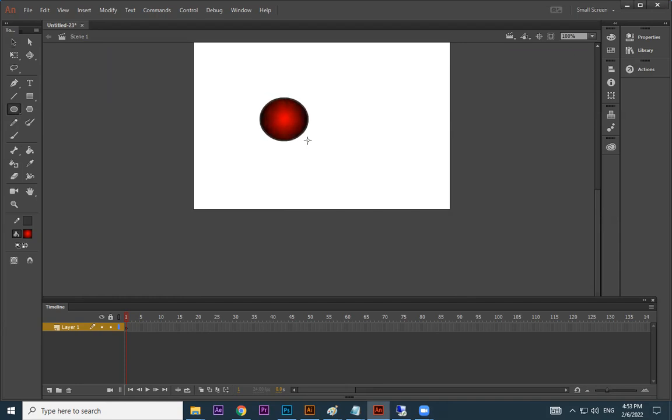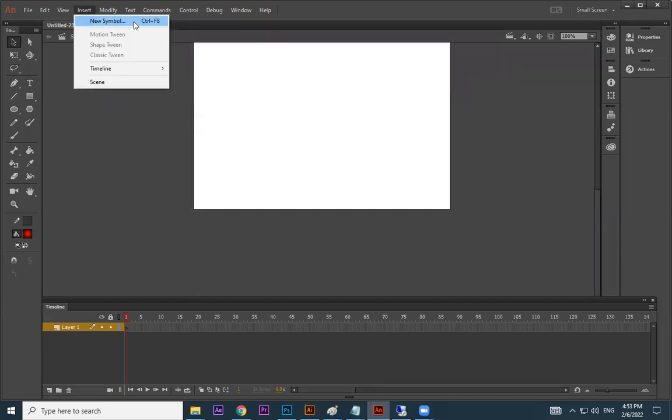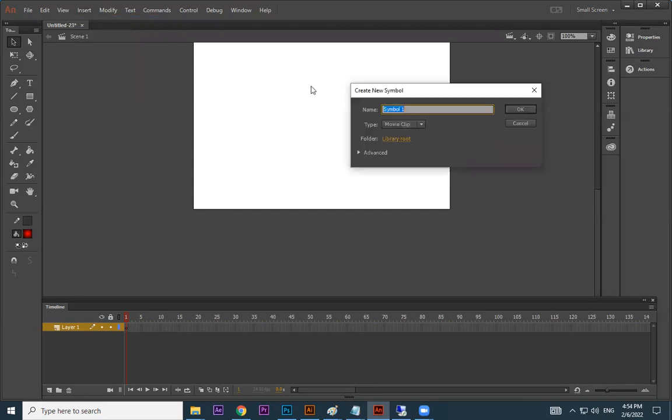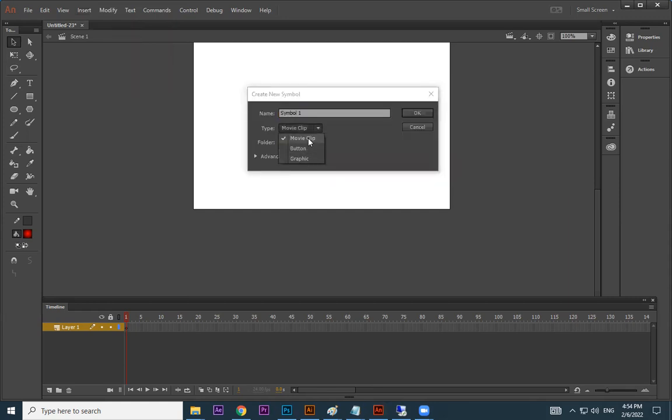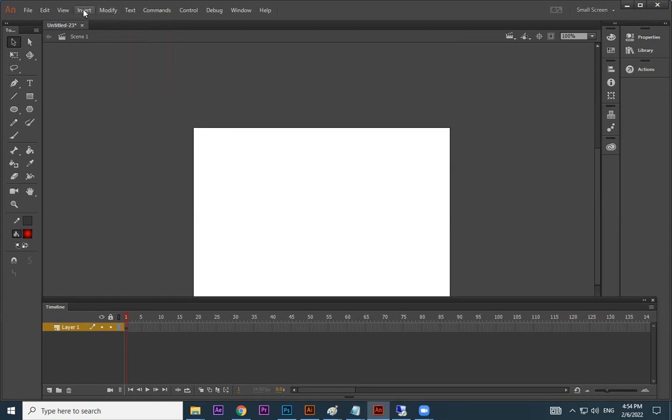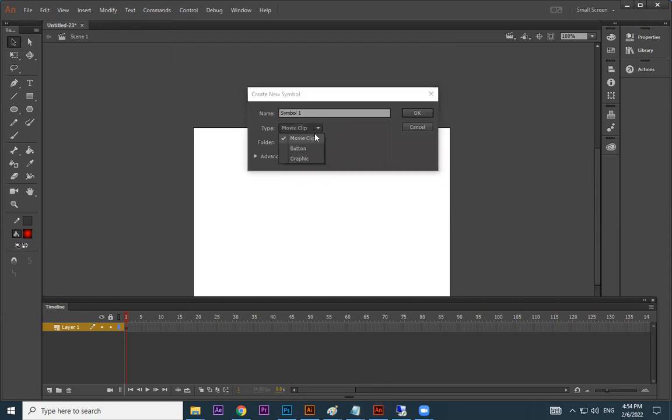If you have an object, a circle or rectangle, whatever I call an object, you can convert this object to a movie clip. Or before creating anything, you can create a movie clip directly from a symbol. When I go to insert a new symbol, we have three options: movie clip, button, and graphic. There are three things over here.